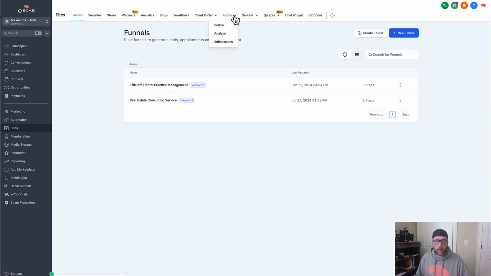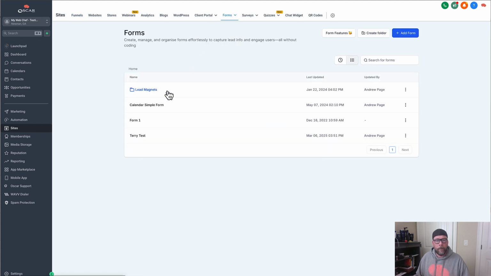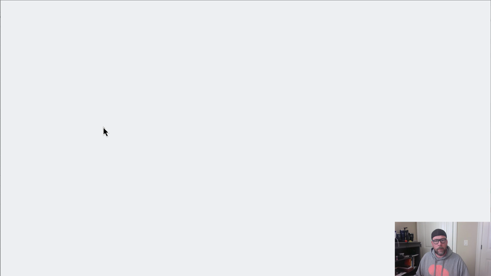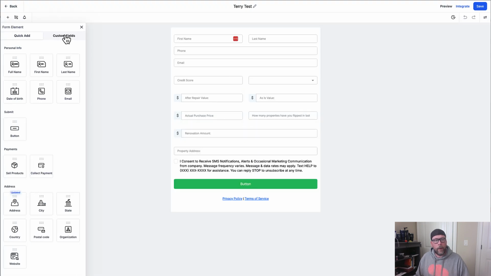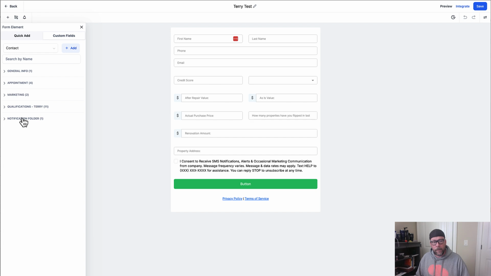And we're going to go to form builder. And we're going to go back to Terry's test just because that's the one that we have. So we can go back to custom fields. Now the notification folder is there, so you don't think I'm full of crap. I literally just made it. So let's go add another one.